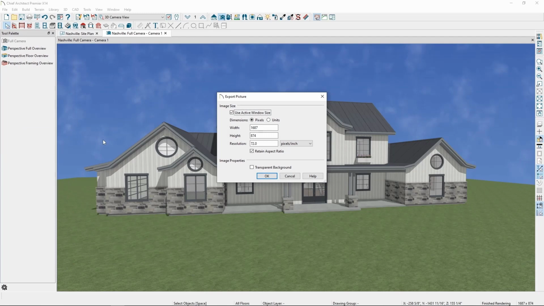Here, we can set the properties of the export. When Use Active Window Size is checked, the width and height are set to the size of your active view in the program. The resolution does not apply when exporting using pixels. It's only relevant if you switch the dimensions used to units. A higher resolution when printing in units, like inches or millimeters, will give you a more detailed result.